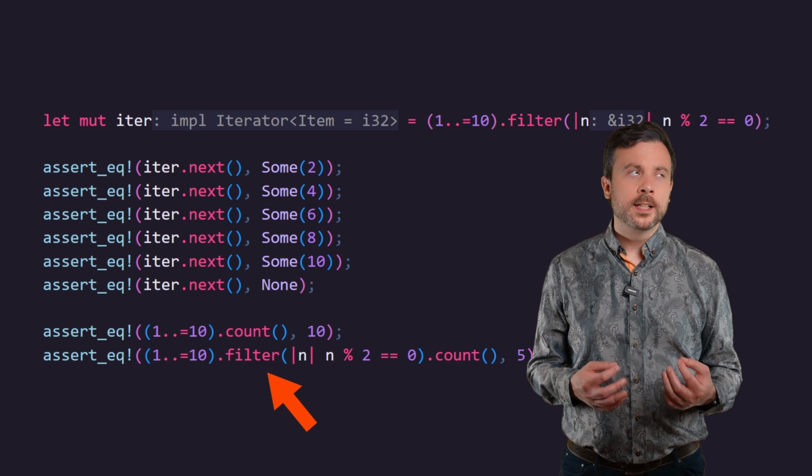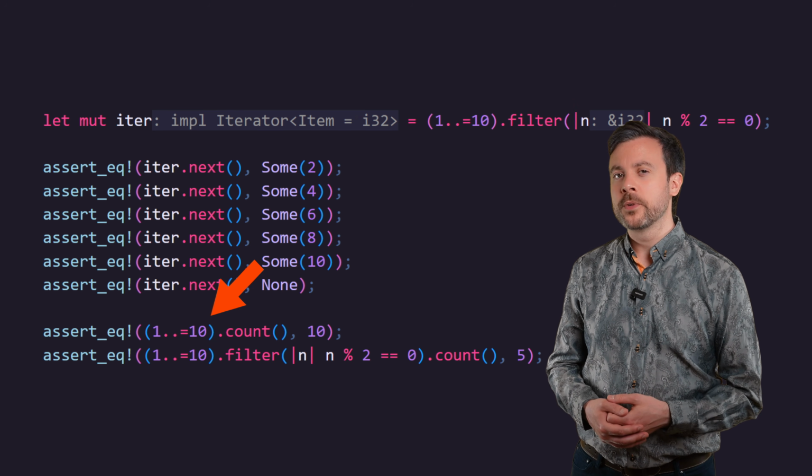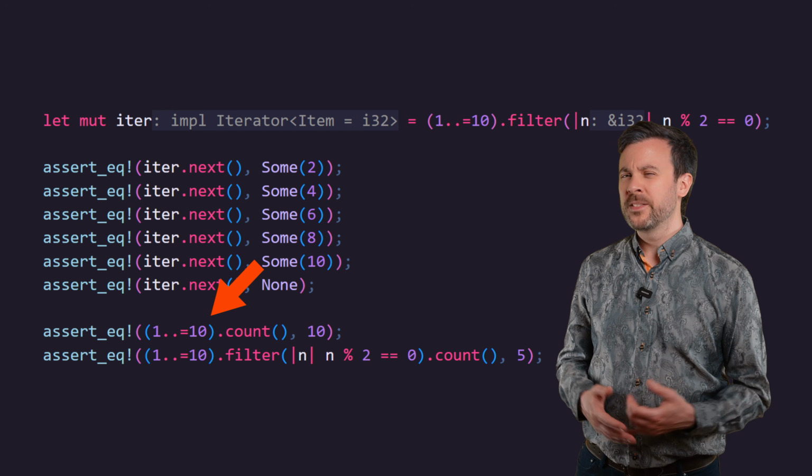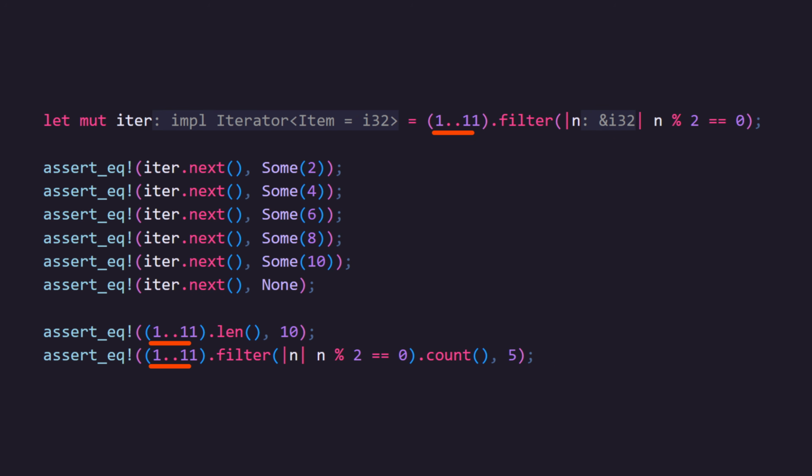But to my surprise, ExactSizeIterator isn't implemented for RangeInclusive either, but it is for Range. So here's a quick edit to the code that does the same thing. Now we can use len on the range, which is much better. I don't know why RangeInclusive isn't ExactSizeIterator. If you do, let me know in the comments, but I think it's a sign to prefer Range over RangeInclusive.